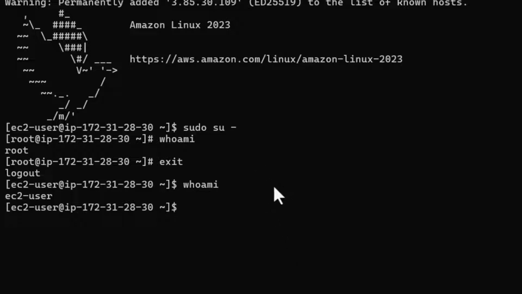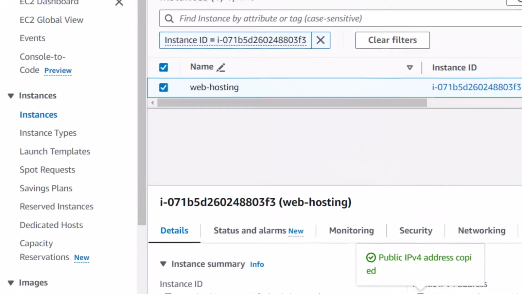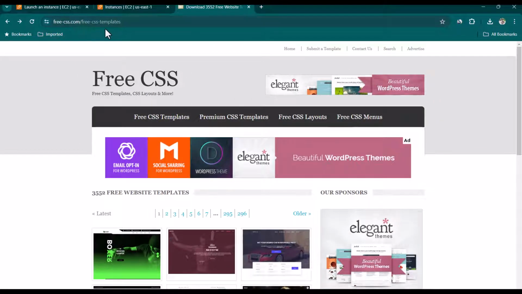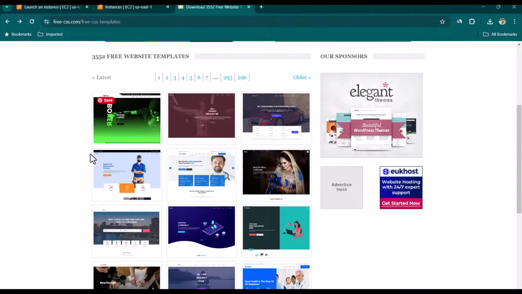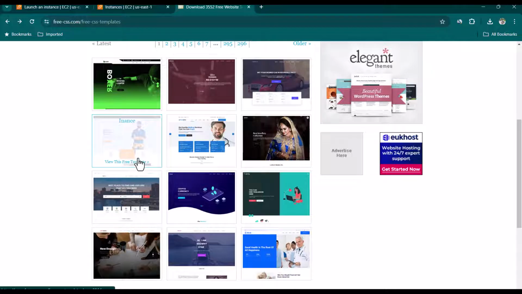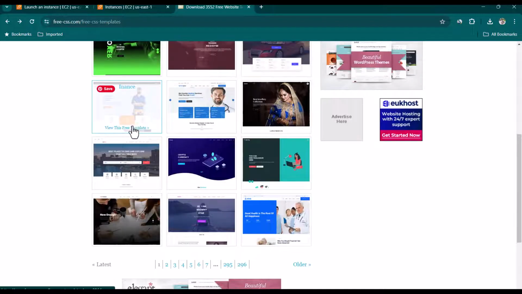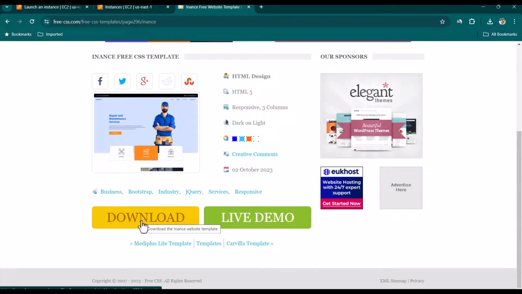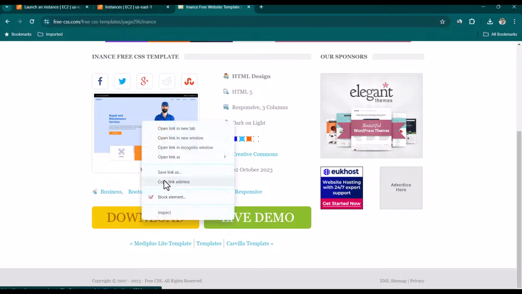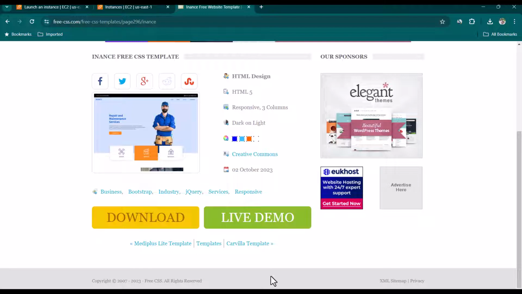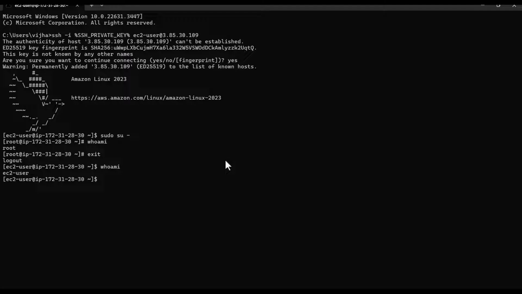and then we will need some kind of website. So I'm just going to download some template from Free CSS, but you can probably use your own website if you have. In this case, let's choose one of the templates. So I'm just going to go probably with this one, and then we can click on download for the download to begin. Or what we can do is copy the link address, and then we can go to our EC2 instance, which is this one.